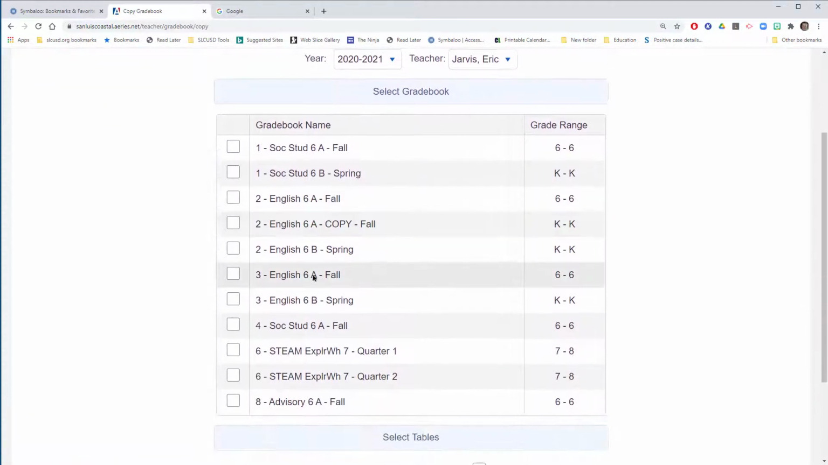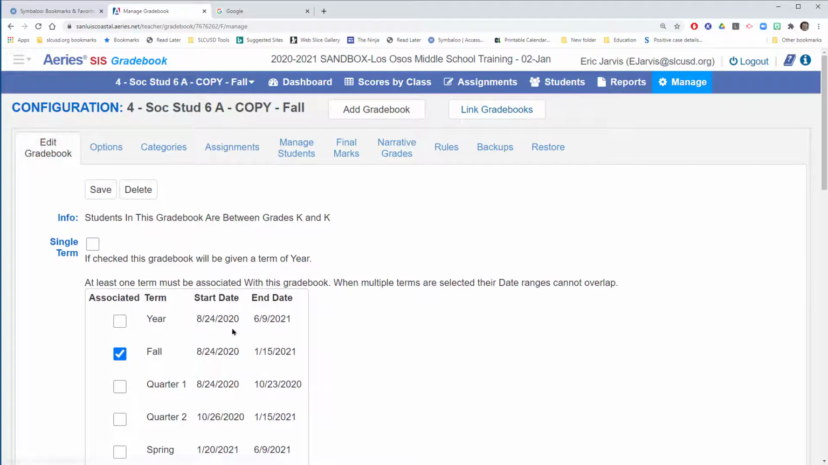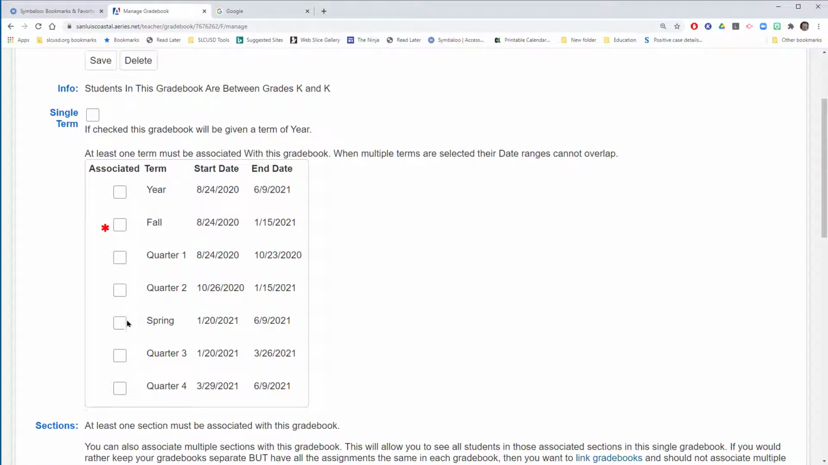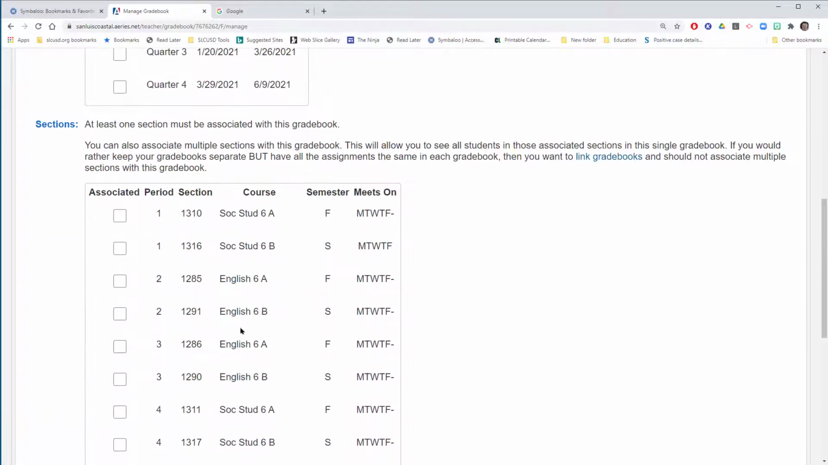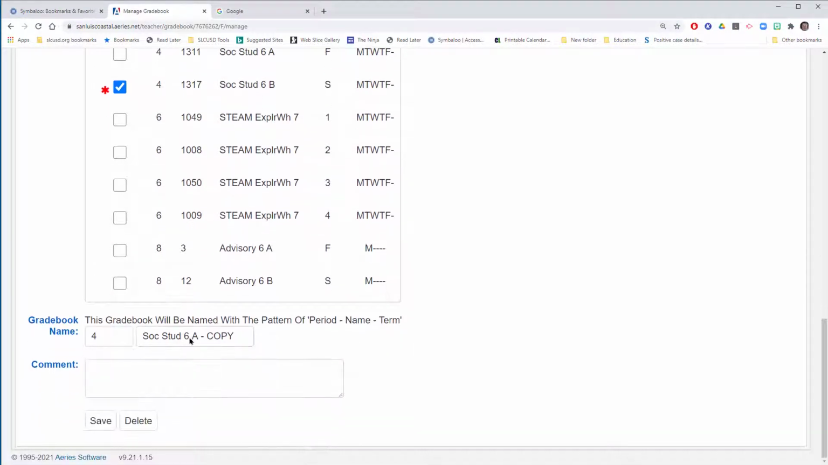Copy gradebook. I'm doing period 4, which is social studies. 1, 2, 3. Save. This is period 4. It's not the fall. It's the spring. Double check that. I want period 4. I don't want period 4 fall. I want period 4 spring. Period 4 spring. Okay. And I want it to be called B. And I don't want it to have copy on there. B. And I click save.